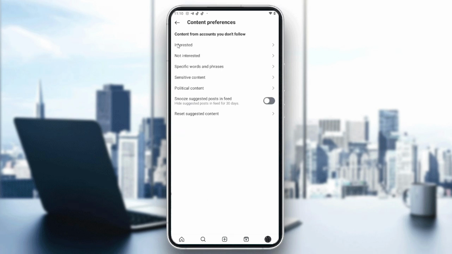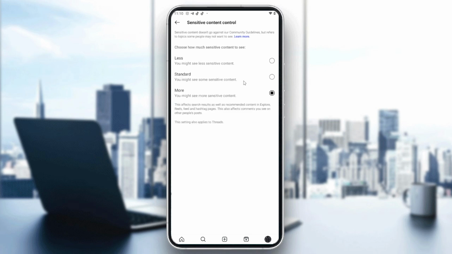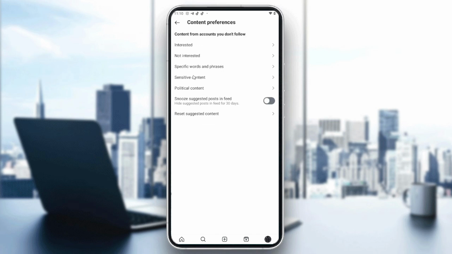You can add not interested accounts, you can specify some words and phrases, and you can choose the sensitive content setting, if you want to disable it or not, and then you can control your content preferences.